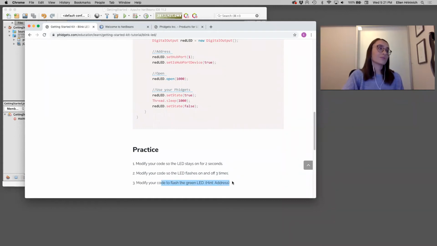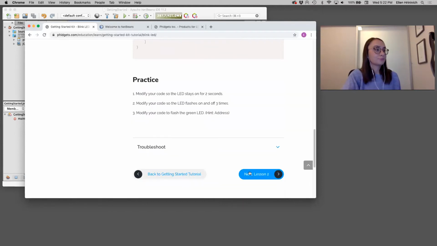So the address section is really key, learning that it's not the variable name that decides which Phidget you're interacting with, but in fact it is that setting hub port that is telling you which Phidget you're interacting with. So again, students get into the code quickly, they get into that practice, and the practice really gives you, as a teacher, a checkpoint to see how students are doing, how students are understanding, as well as some assessment opportunities. So then we move on to lesson 2.